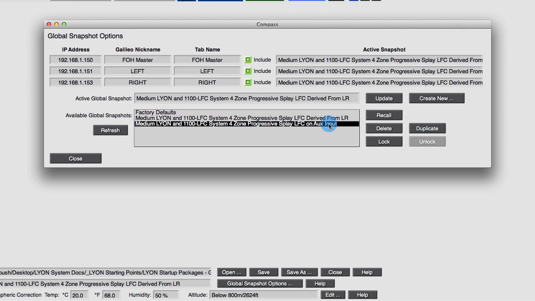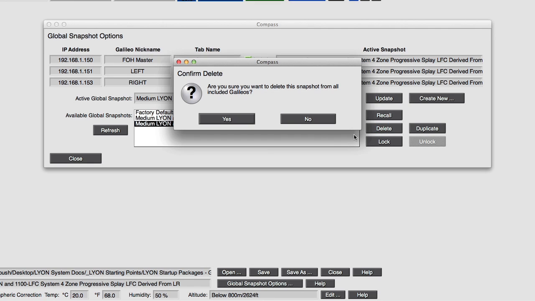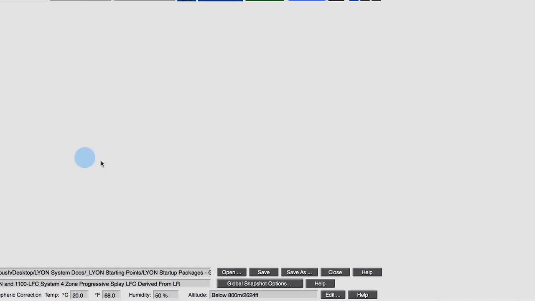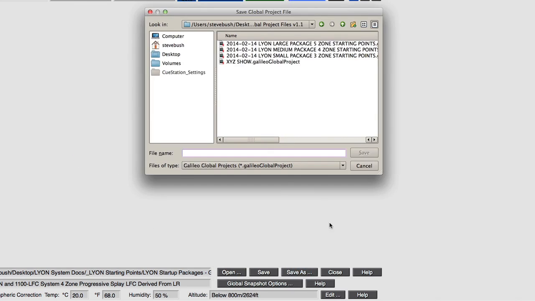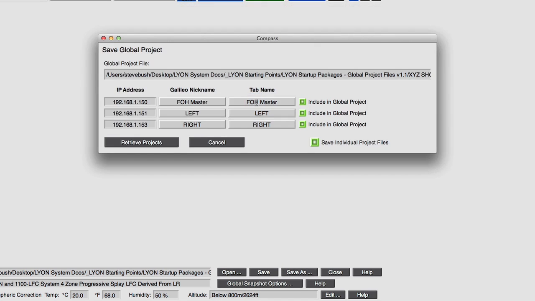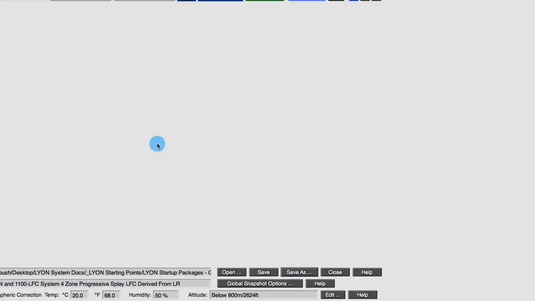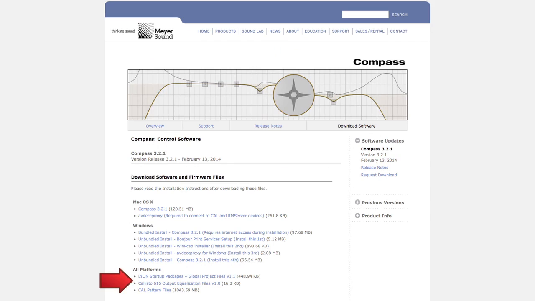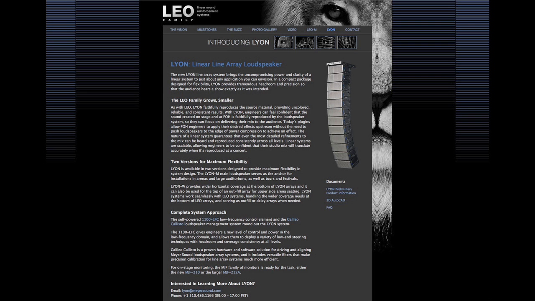Delete the unused snapshot. And save the global project. There are 3, 4, and 5 zone starting point global projects and wide, medium, and narrow EQ files for the LYON system available for download at meyersound.com. Please refer to other tutorials for specific information about optimizing and voicing LYON systems.